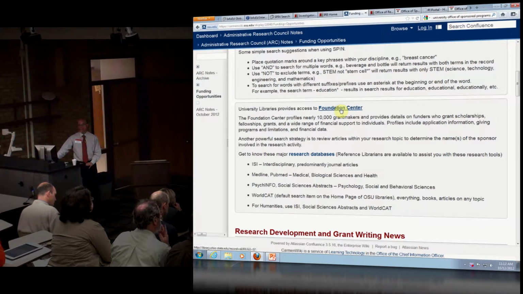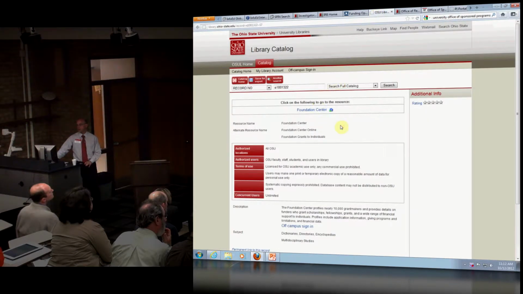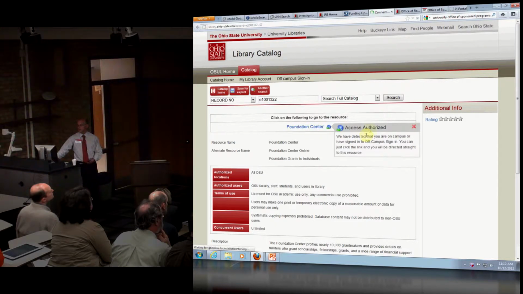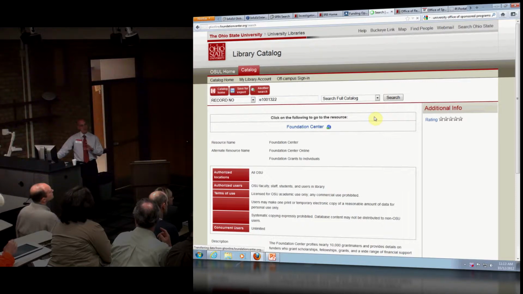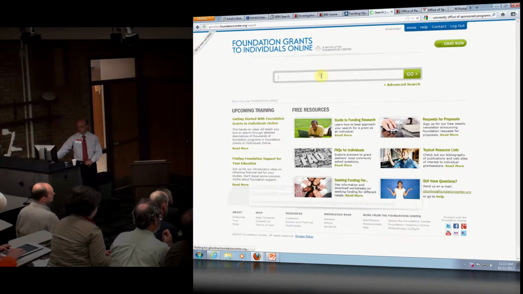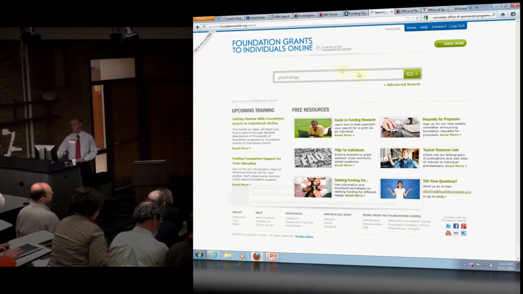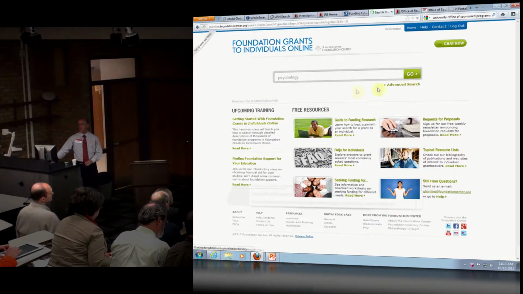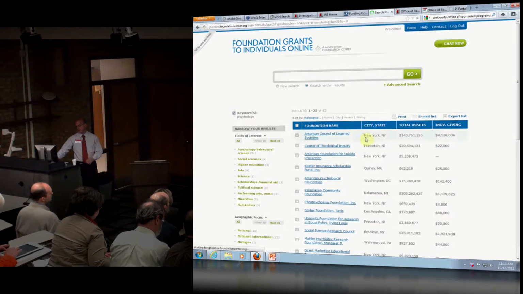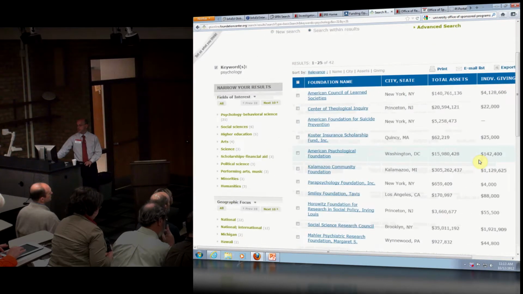One of the things the University Libraries provides is access to our Foundation Center database. This is a subscription tool through the catalog, and Foundation Center is a way to look for funding from private sources. Now the SPIN tool does both federal and private foundations. It's taking a second to load. There we go. But this would be a place to run a search if you're specifically trying to limit it just to private foundations. And it's also very robust. There are thousands of funding opportunities in this tool as well.